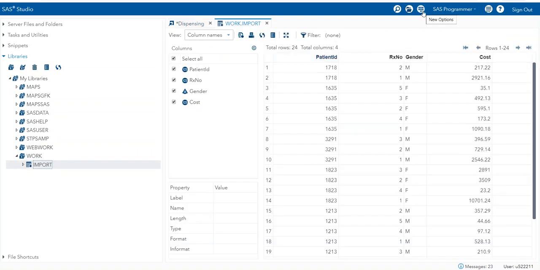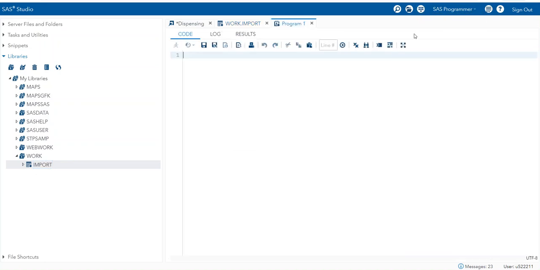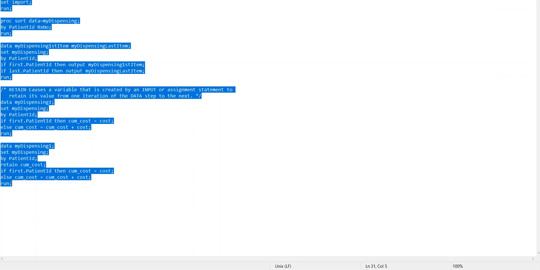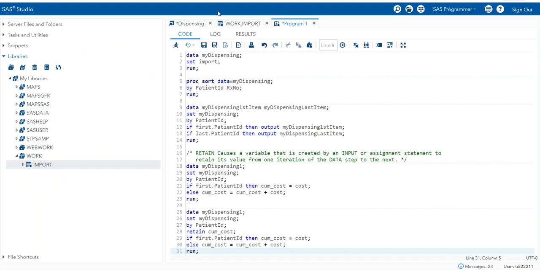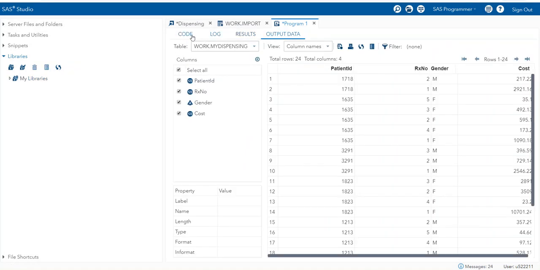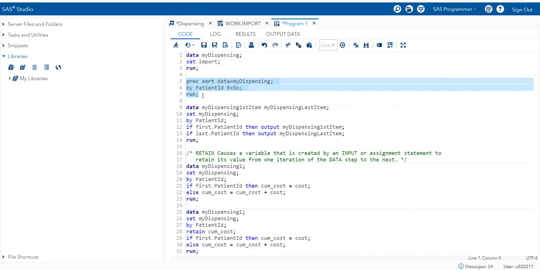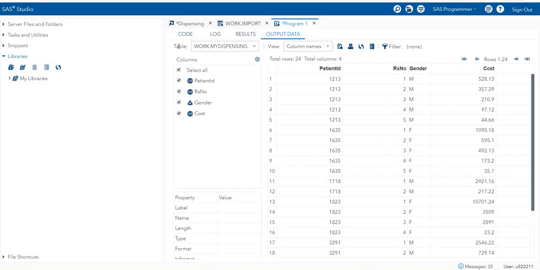I will create a new SAS program and copy my prepared code into this program. The first section is easy. I just need to copy from the import to my dispensing. Now the second paragraph, I need to sort my data by patient ID and RX number. Now I can see my data sorted by patient ID and RX number.